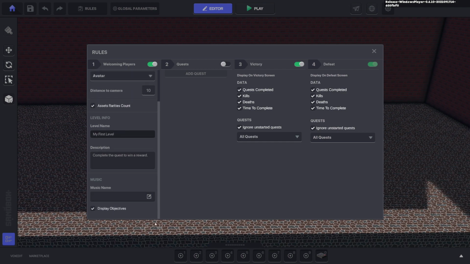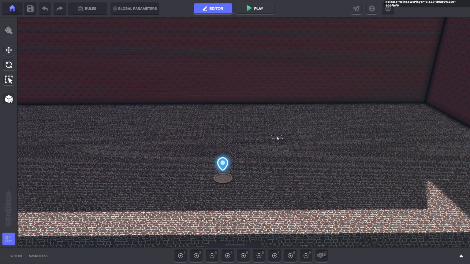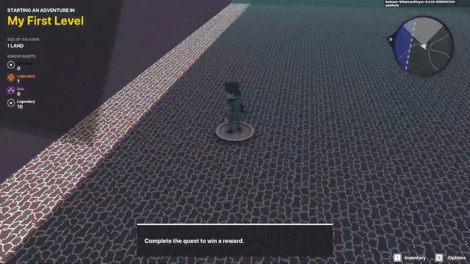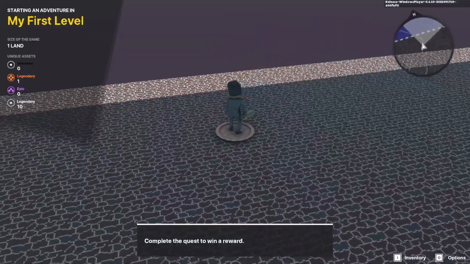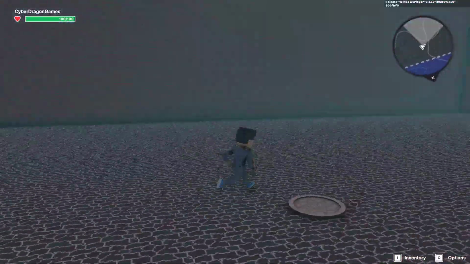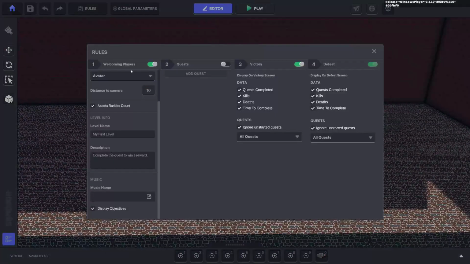And you can even add some music if you want to. Now, if we test that out, the player will be presented with this screen, which has a description, and you can move, and then the player begins. So that's a welcome screen setup.